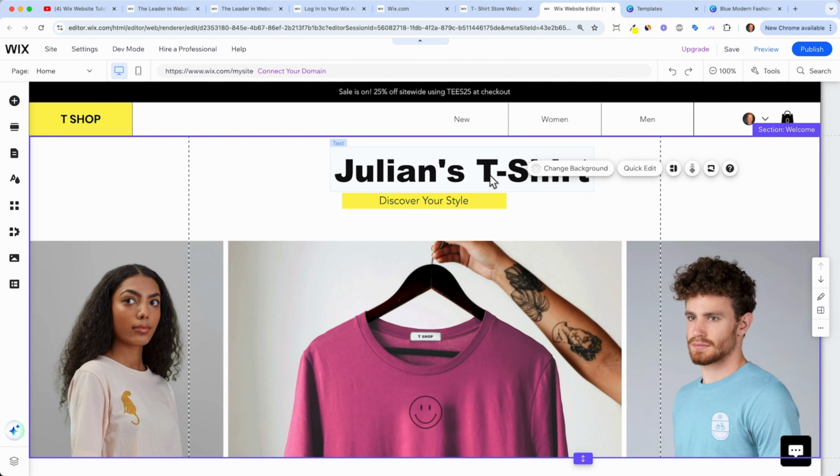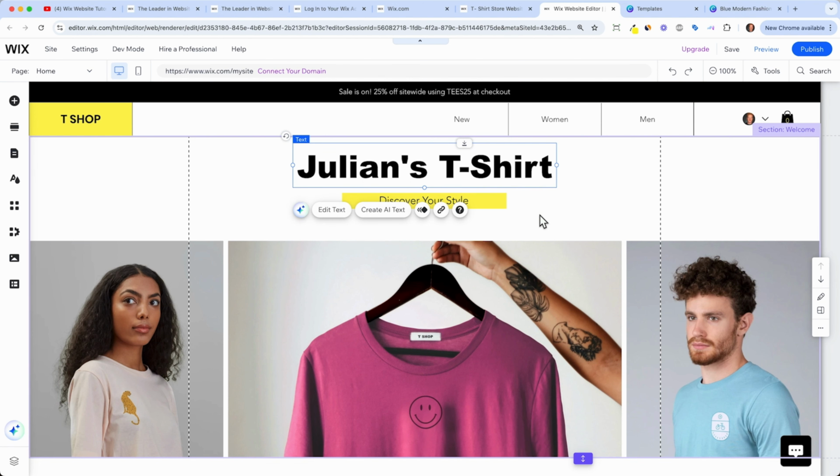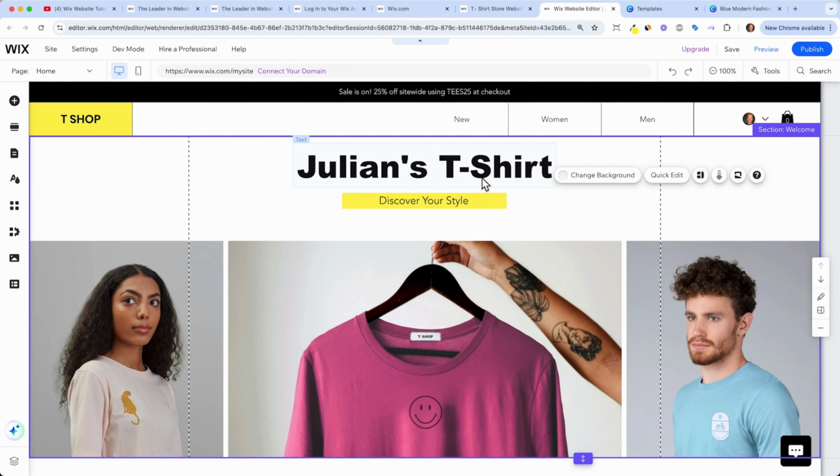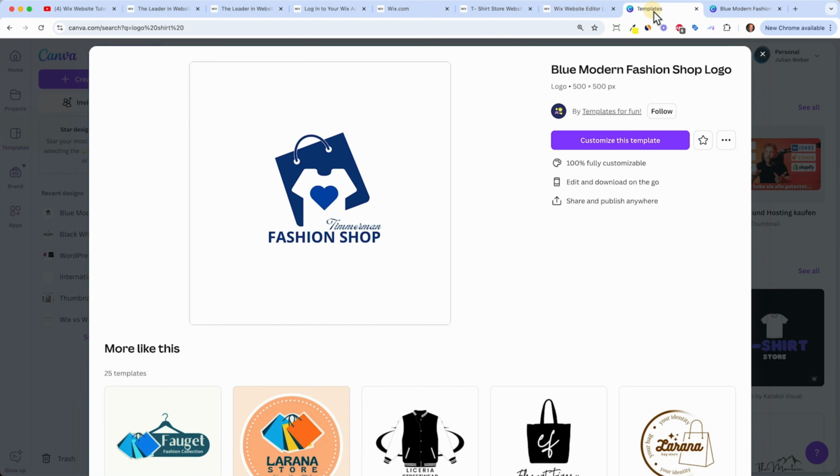And then comes the drag and drop editor of Wix because we can just simply drag it around and place it wherever we like. So we changed already the headline. You can also put in a logo here. Just click add and then you can click on image and then you can upload your own logo. By the way, if you have no logo yet, I can recommend you canva.com.